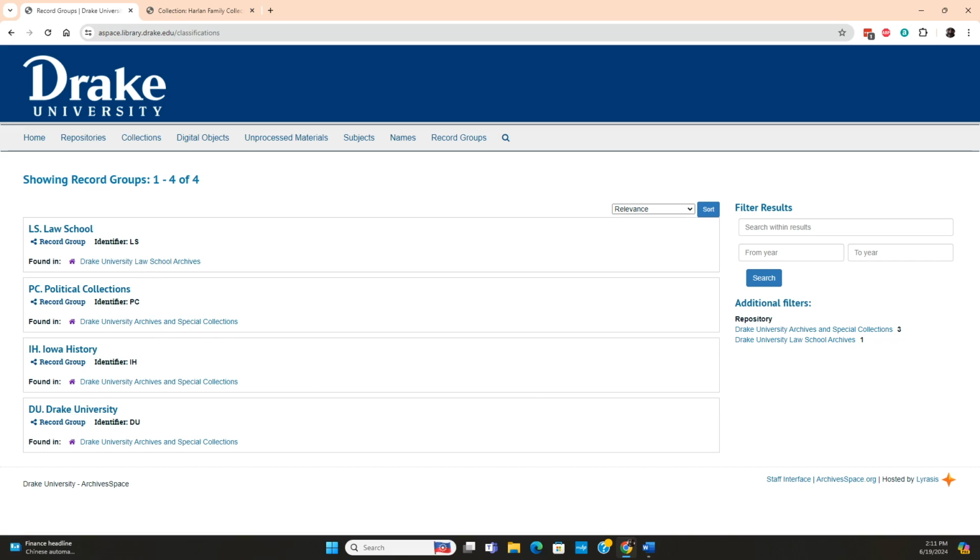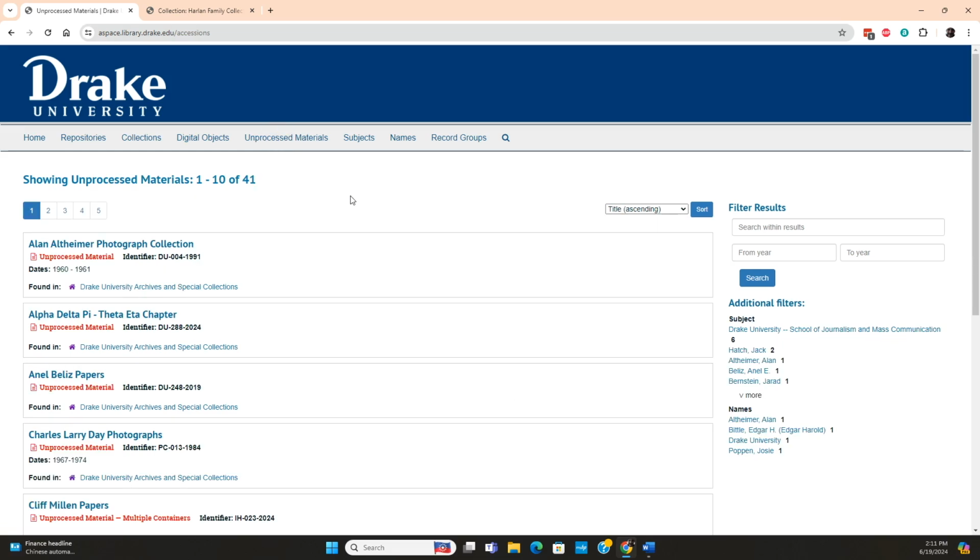Lastly, we provide the option for browsing unprocessed collections. These include recently acquired collections, as well as collections that have not been fully processed yet. While we don't traditionally provide access to unprocessed materials, if your research can be furthered through the use of one of these collections, please contact us and we'll make every effort to help you.